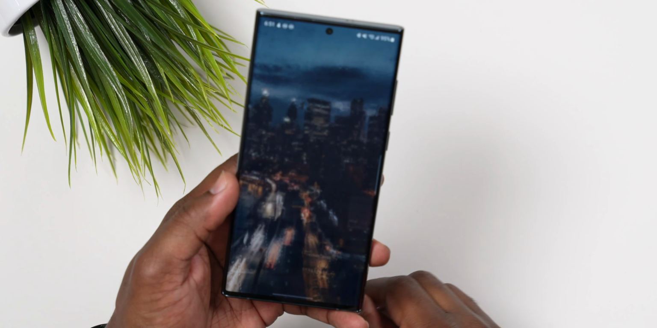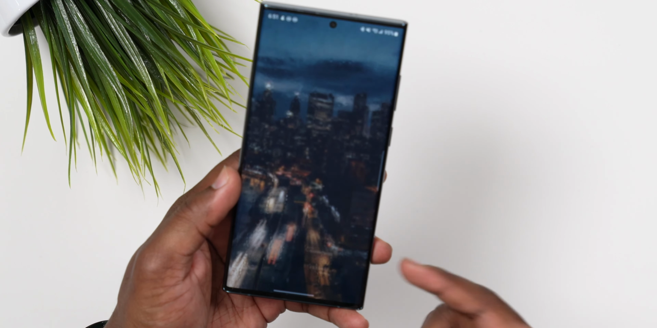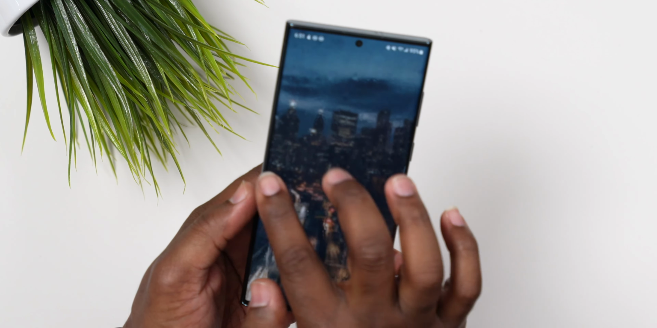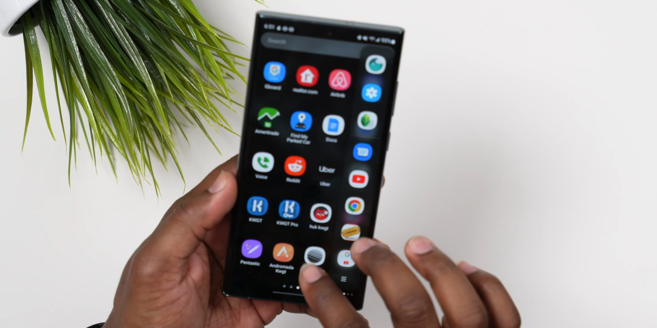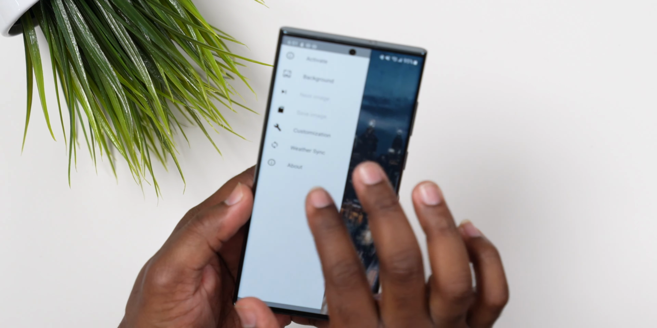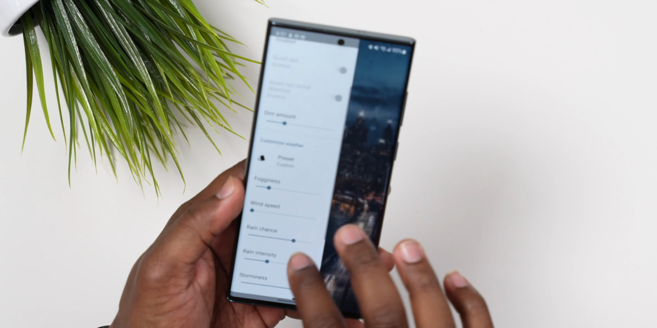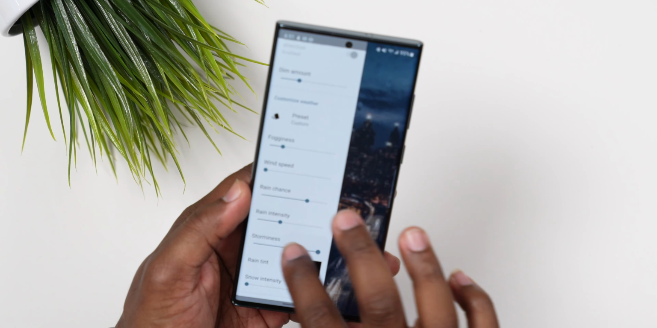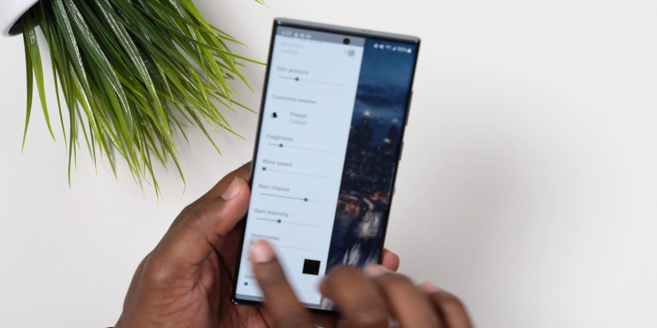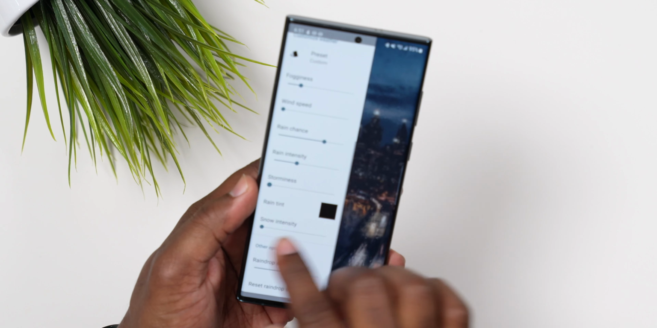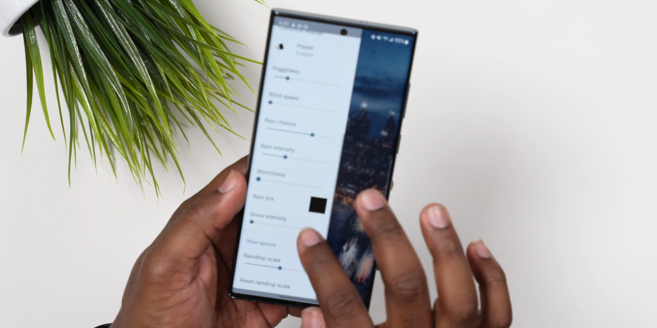Storminess, now this is going to be if you guys want to have lightning and stuff like that, you can actually have that, and I'll just turn it up so you guys can see what that is. And you can see the lightning effect going across the screen. But for the sake of this video, I don't necessarily need that, so I'll just turn storminess all the way off, just because that's not the vibe that I'm going for. So I'll turn that all the way off. Snow intensity, we're not doing snow, so we don't need that.